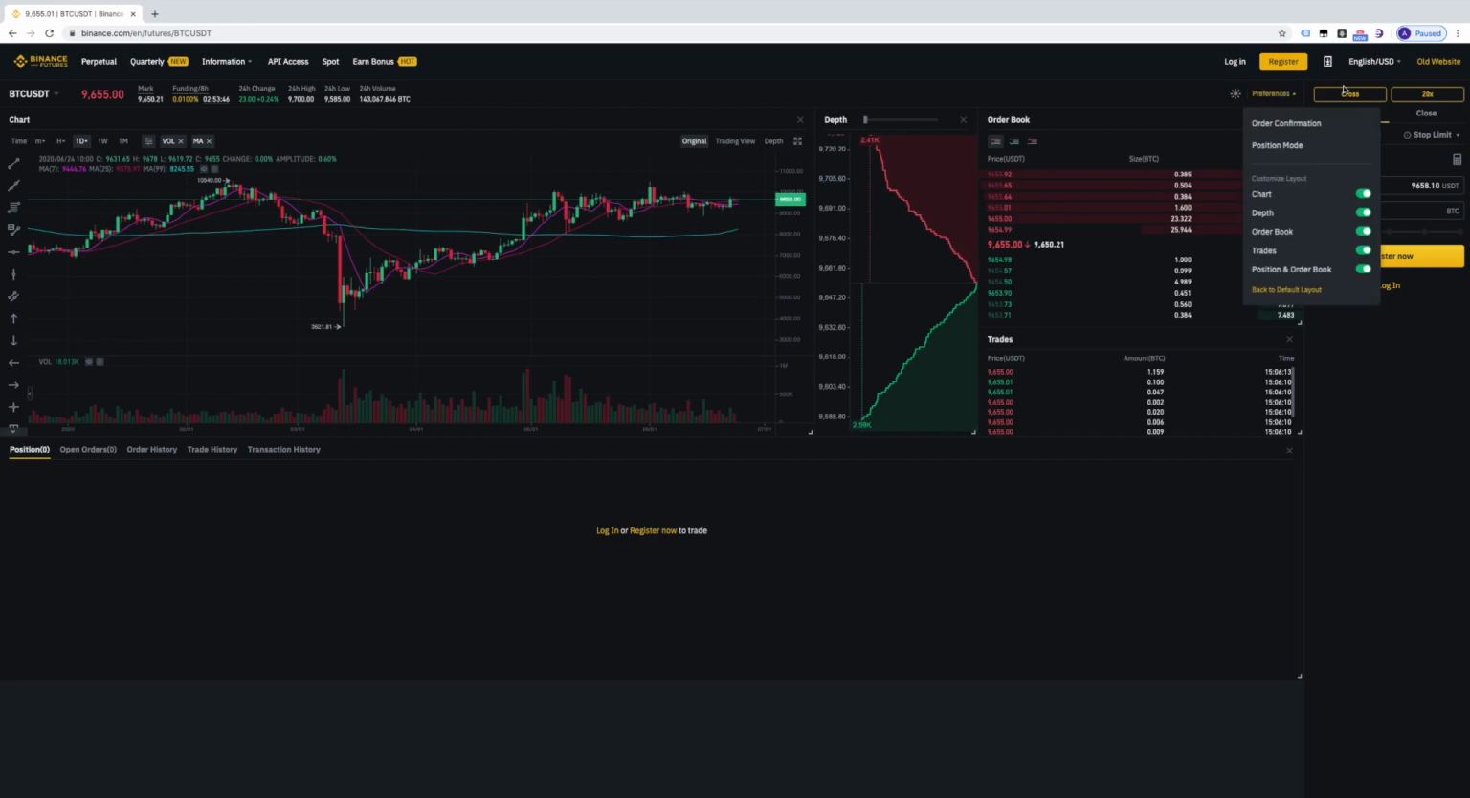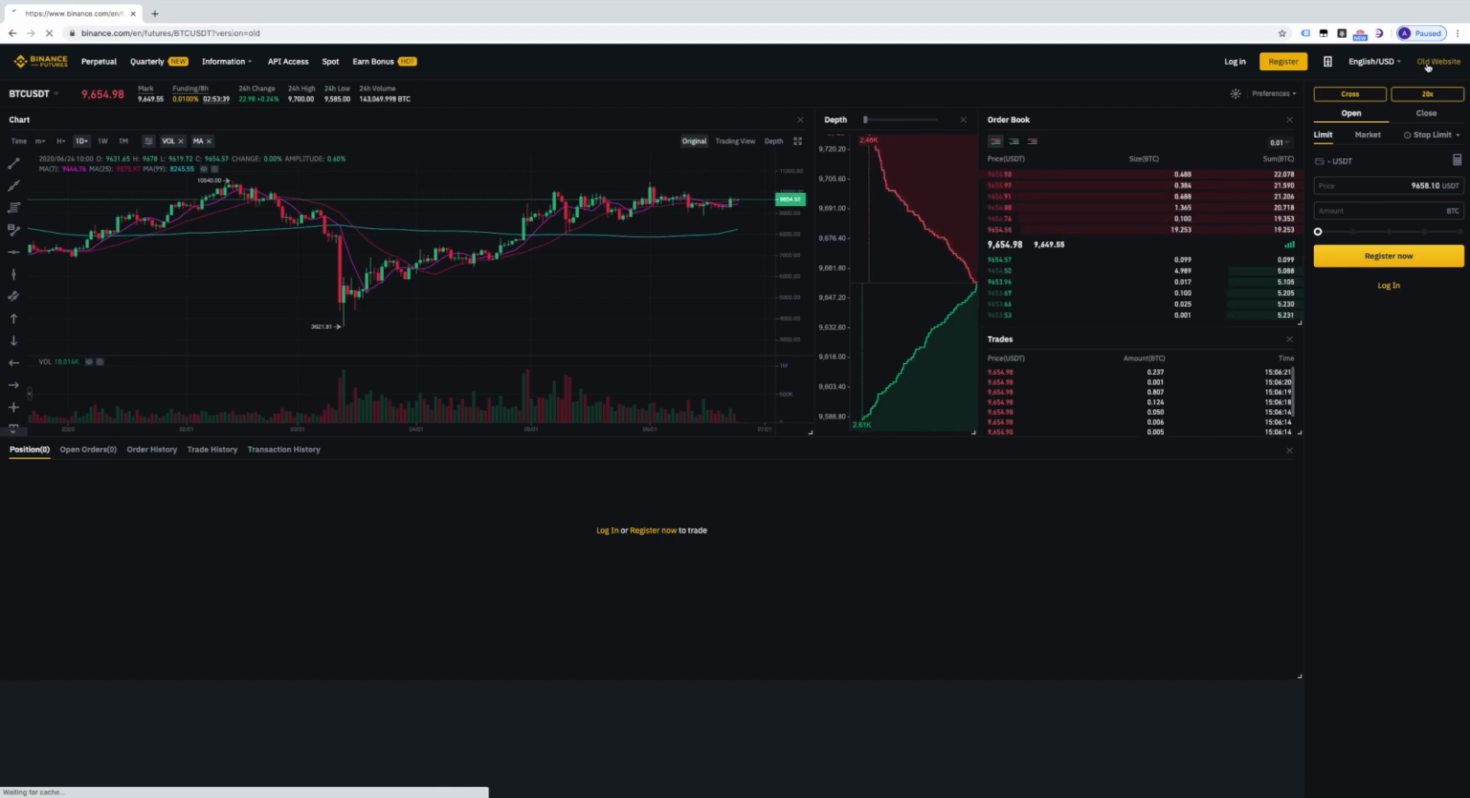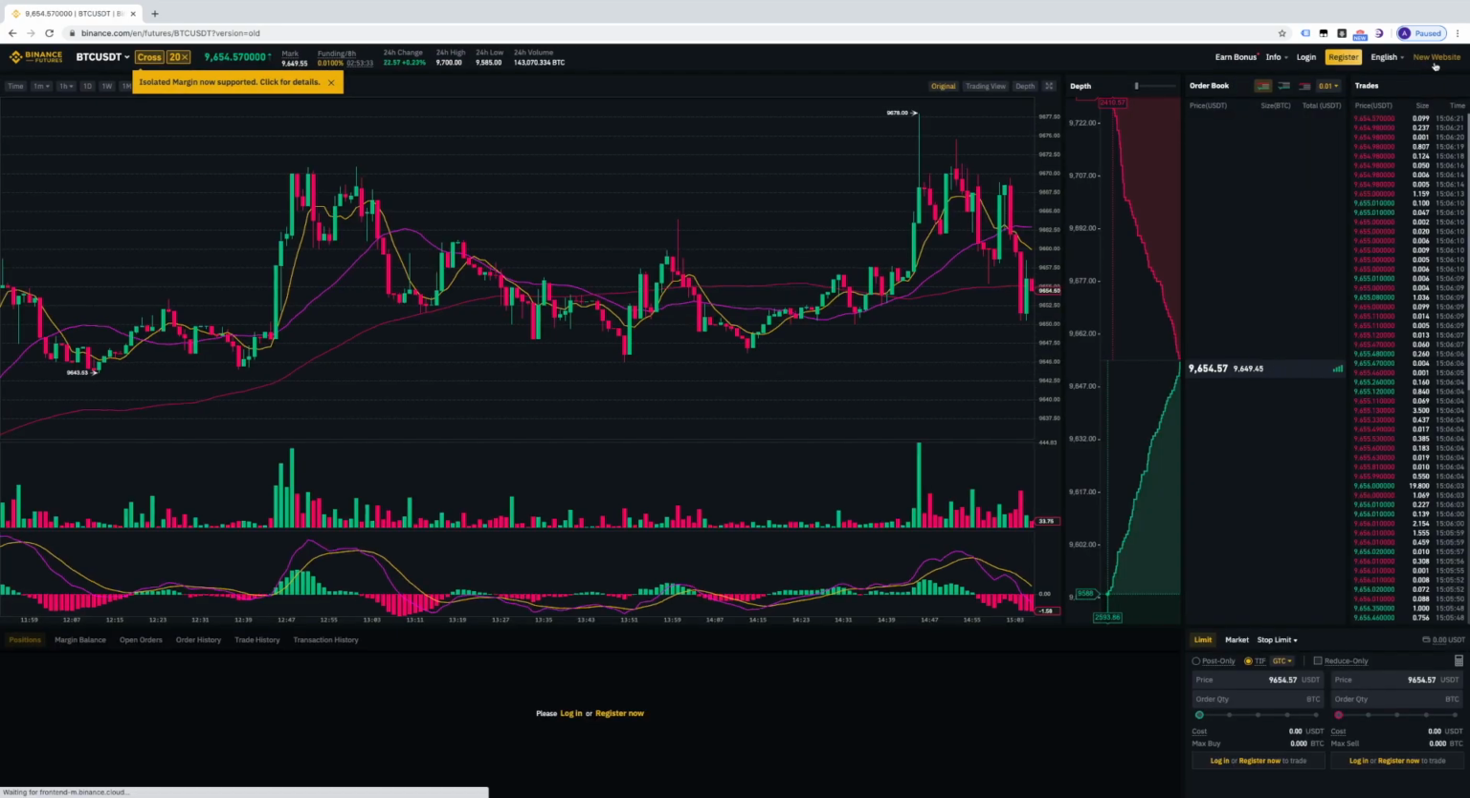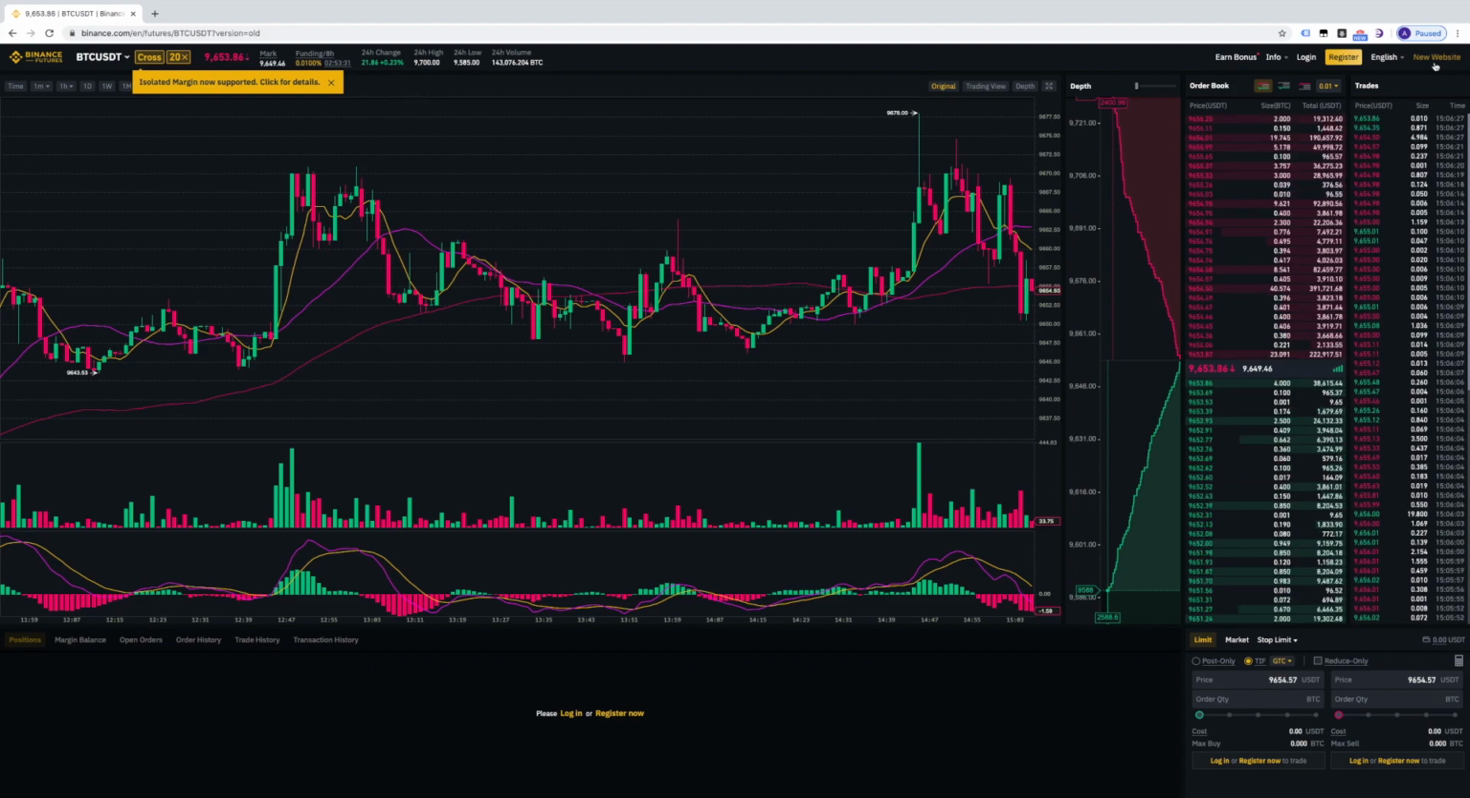So if we click on that one, this brings up the interface. Now you can see here that we've got an option up the top at the moment that says old website. So this is the new layout. If you click on old, you get this layout here, which personally I prefer, but considering they're changing it, we'll go with the new one for now. So what you need to do is first of all log in. So I'll do that quickly.